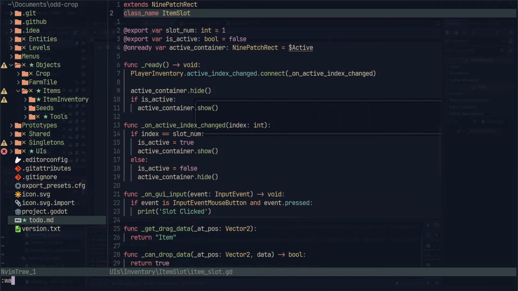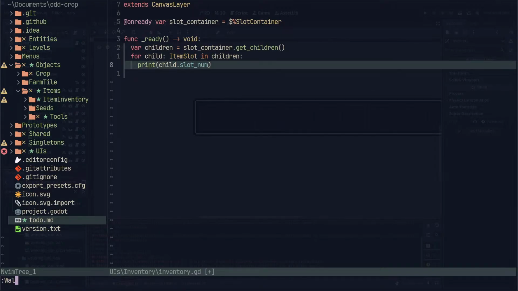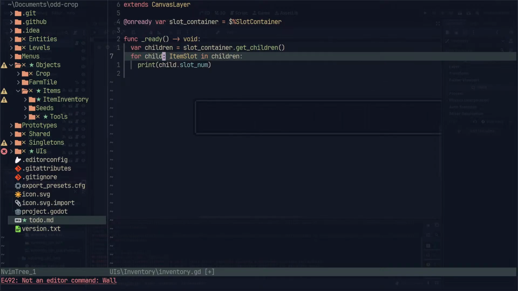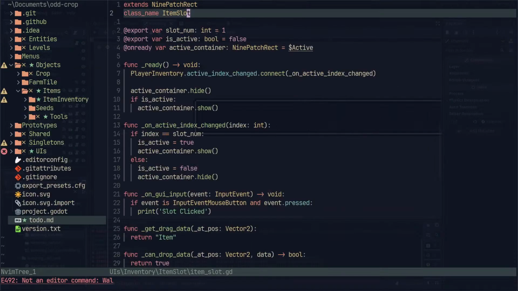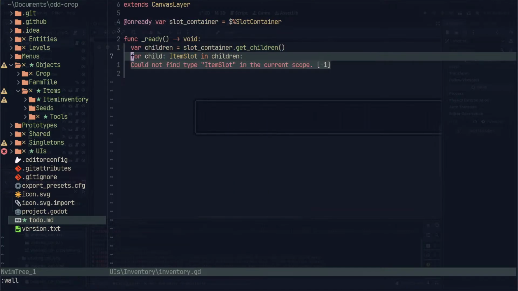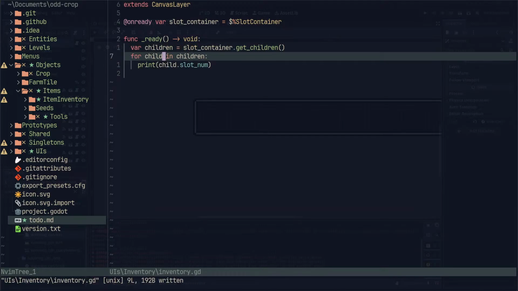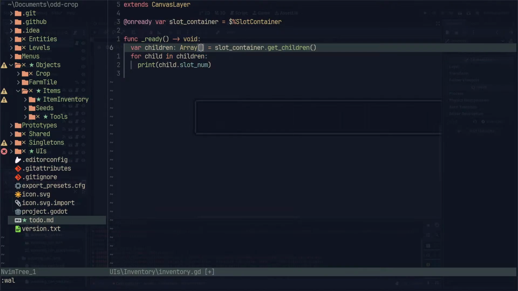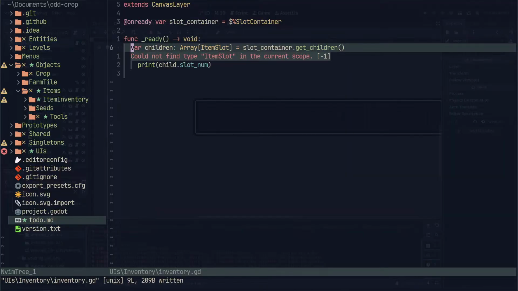Oh no, it's not working. Slot num. Item slot could not be found. But I gave it 1. Why is it not in the current scope? Well, whatever. I guess I could make it like an array of item. No. What was it? What is it called again? Item slot. Oh, it's actually not declared in the current scope.